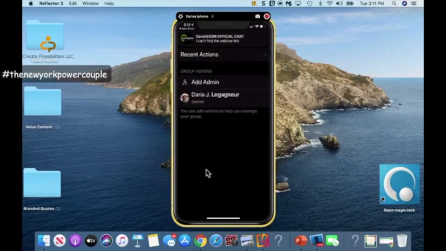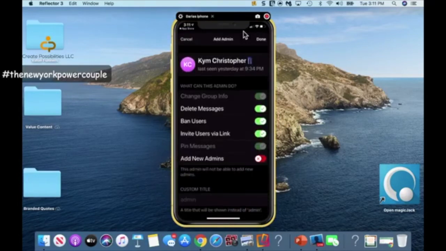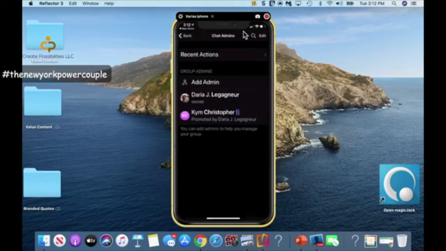Administrators, you can add an admin if you like. So what you do is you tap add admin, and since right now there's only one person in the group, that's who I can make an admin. So now she's an admin, right? And then I can decide what it is that I want her to be able to do, being an admin in my group. Okay? And then if you press done, then she's the admin. Okay?